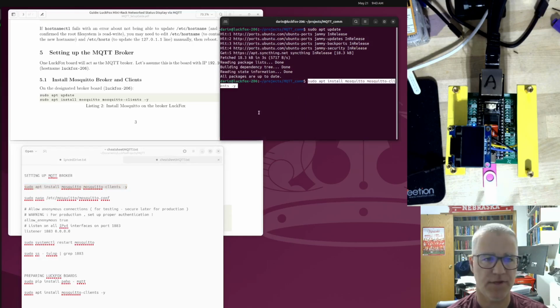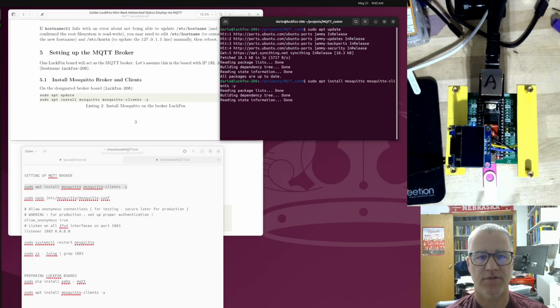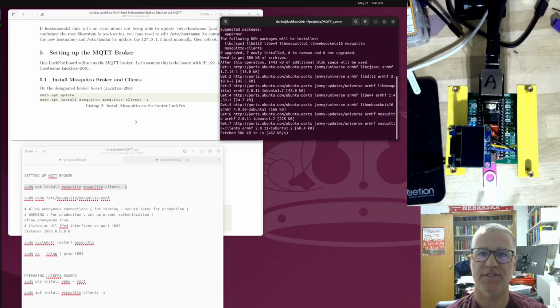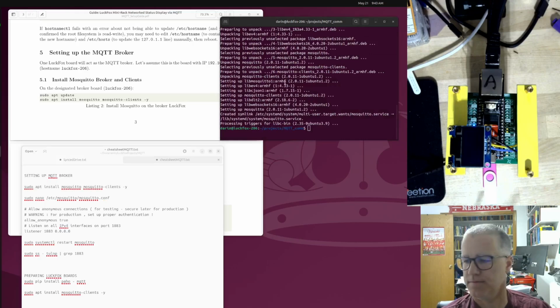So let's go ahead and run this. This should install our Mosquitto clients. So I'll pause the video and restart when it's done. Okay, so it's done installing the Mosquitto clients.